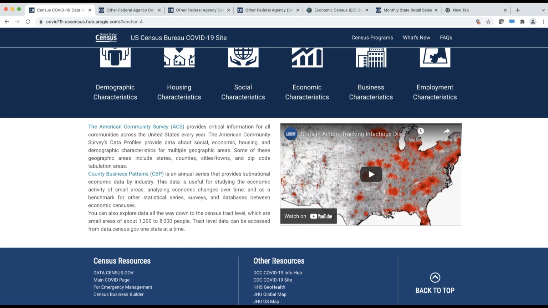Census periodically makes changes to the various sections and pages to add data, apps, and functionality. Check back often for the latest information available.